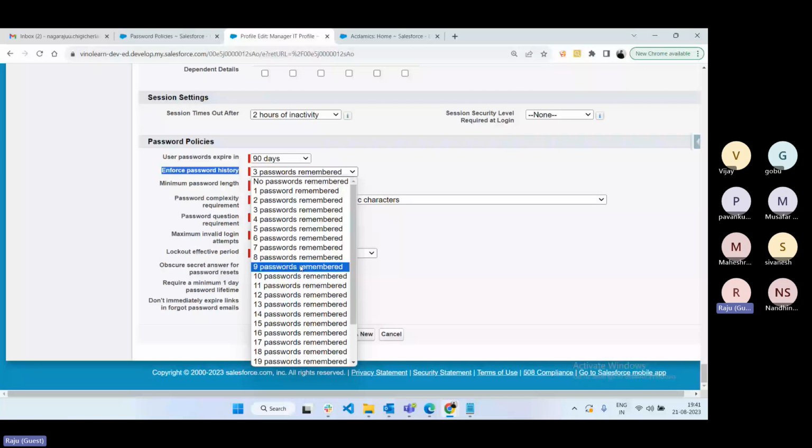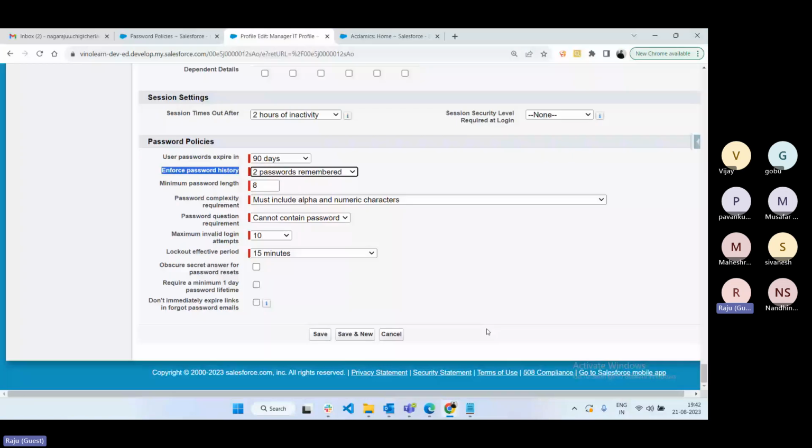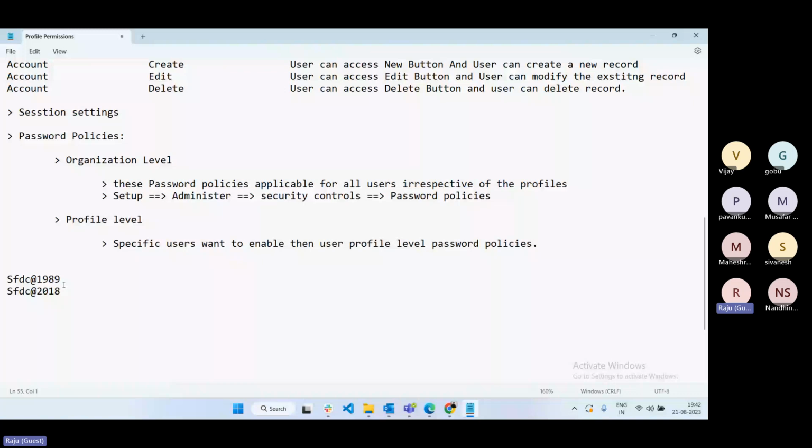Suppose the first time we are setting the password, for example SFDC at 1989. Okay, this is the first password. Again SFDC at 2018. Okay, these are the 2 passwords. Suppose I mention there are 2 passwords remembered. Whenever the user resets for a new password, can the user set up the existing password? Yes, that is something like password remembered.